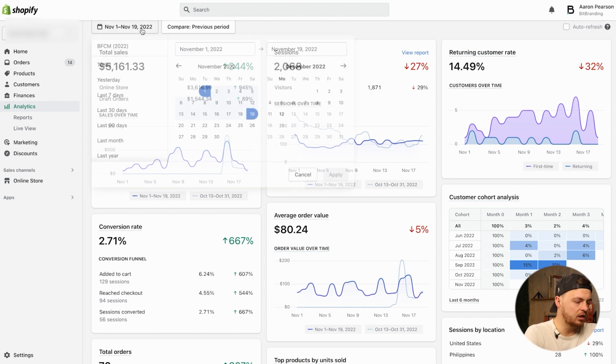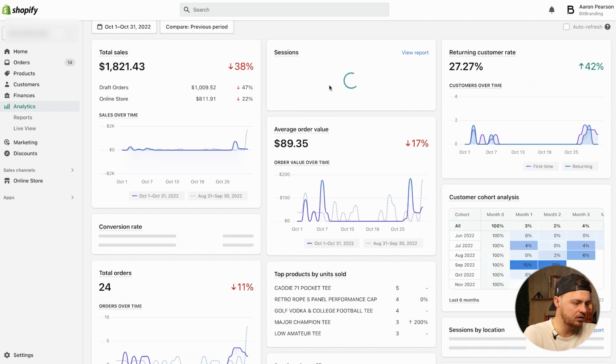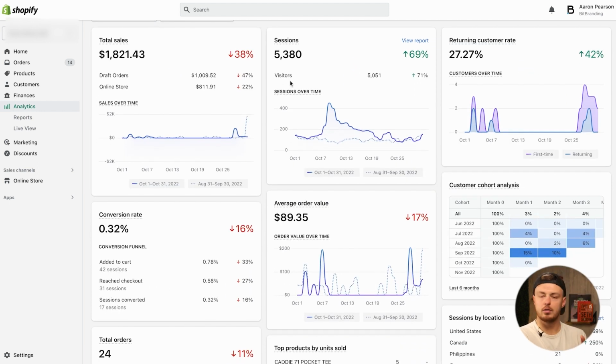Now, let's go look at something. I believe it was October. We did not have an offer in place. So let's look at this. All right, so October conversion rate, look at that, 0.32, not 2%, not 1%, 0.32.